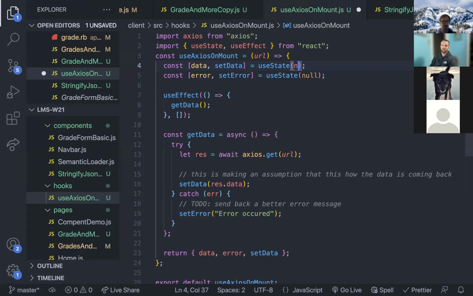But for this, I do want this to start at null because I'm not sure what the initial state is going to be. I could maybe throw that in as not a prop, sorry, but as a parameter, initial state. But for useAxiosOnMount, there's really not going to be an initial state. It's just going to be null. It's going to be an empty array or an object.